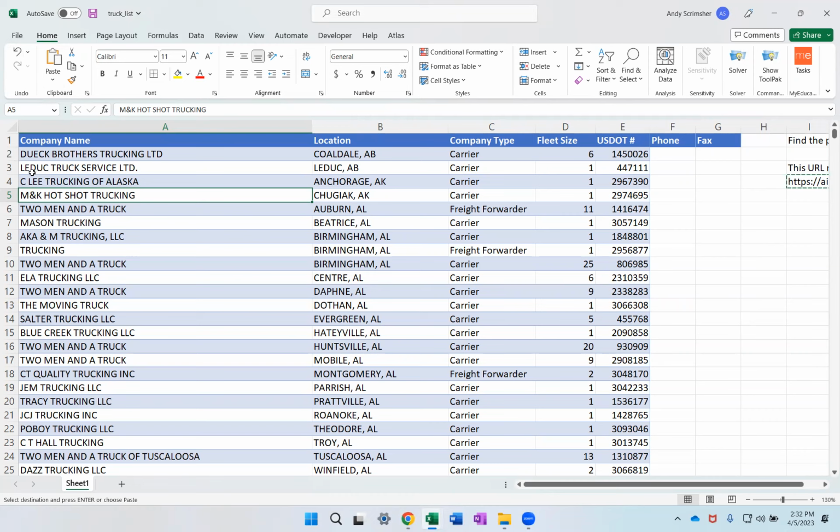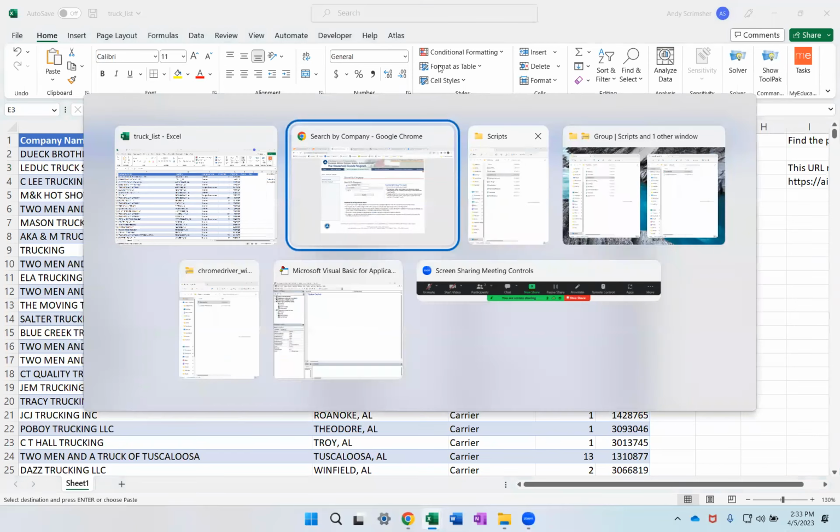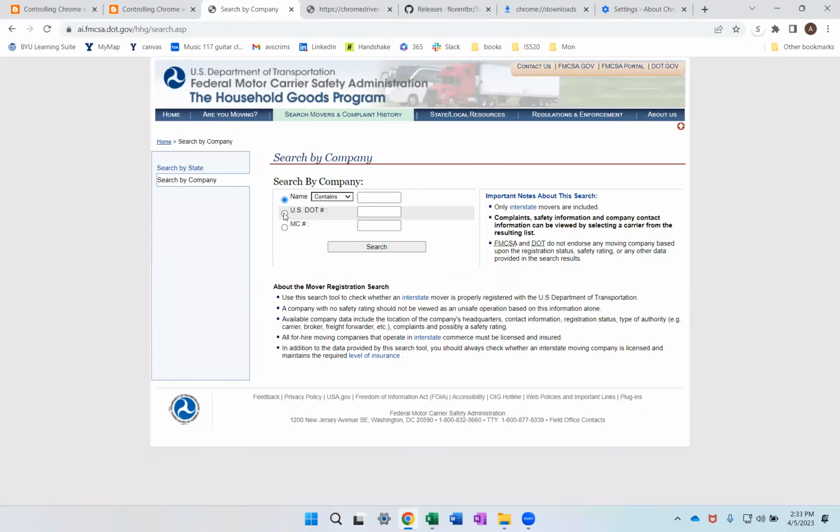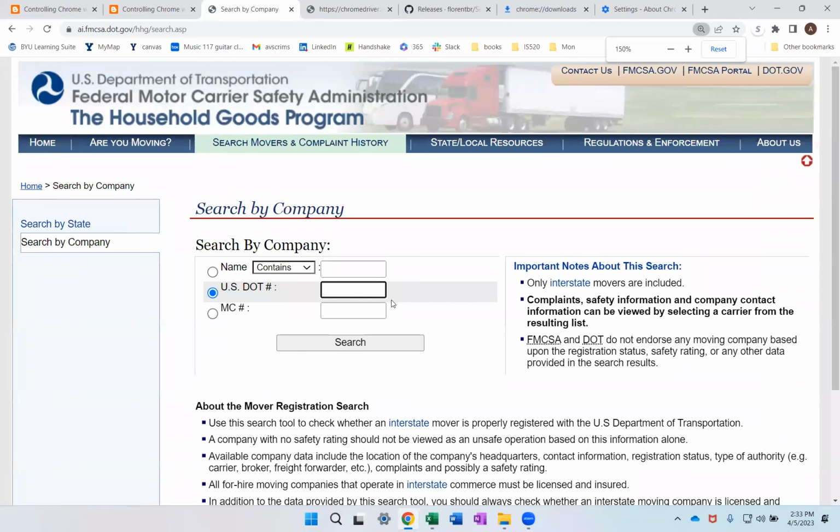So let me take Leduc Truck Services Limited. I'll take their number. And I'll come here and search, plug that into US Department of Transportation. So this is what we're going to do. We're going to use Selenium to open up Chrome to this page. We're going to click on that box. We're going to plug that value in. We're going to click on search.